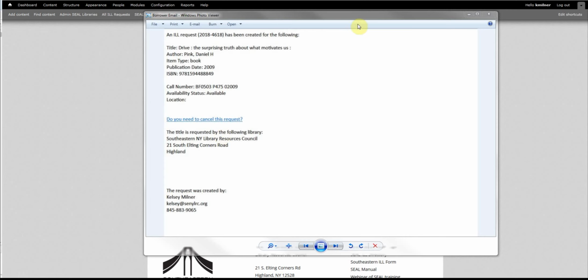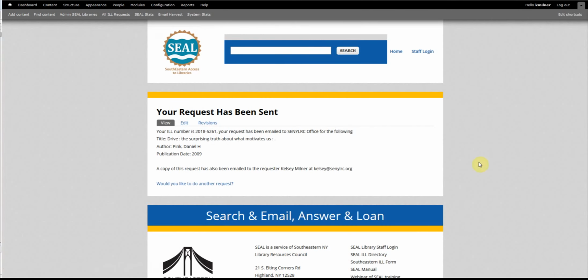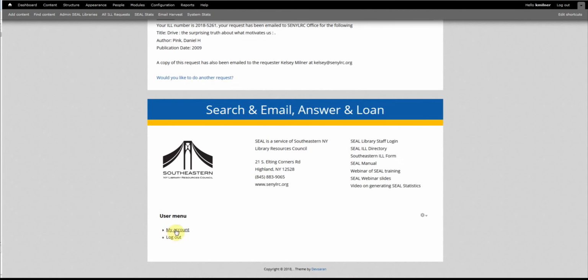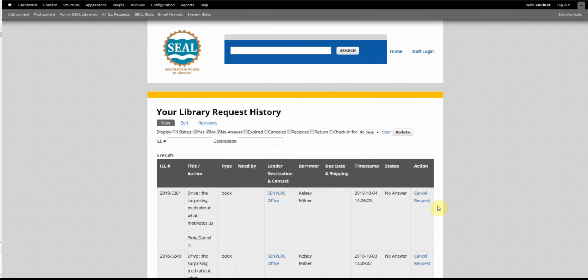You can also cancel requests from inside your account. If you go to My Account, click See a Request Placed by Your Library. Your past requests will display chronologically. You can search by ILL number, destination, or by fill status. The Cancel option will be under the Action tab. This is also where you can go to see a history of all your ILL requests.